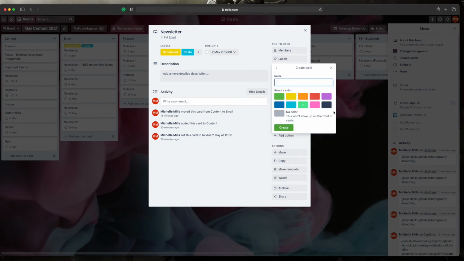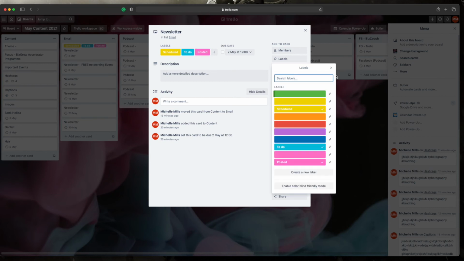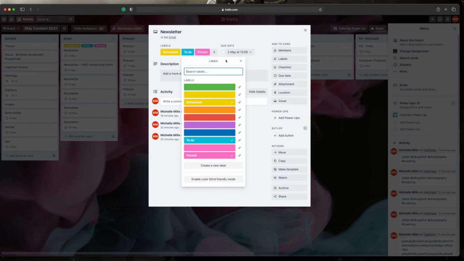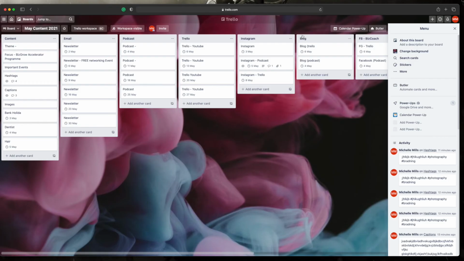I'm going to create a new one, and I'm just looking what colour would be nice. I'm going to call this one posted. Okay, so I'm going to untick these just to take it off of that. So I've got some labels on this board.